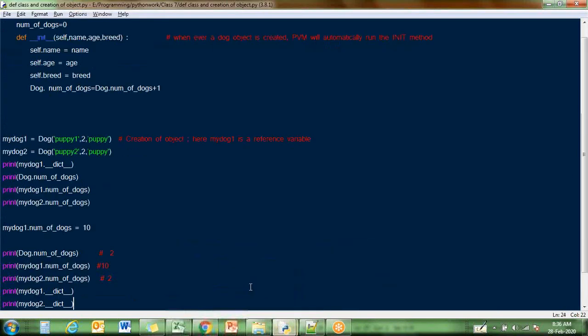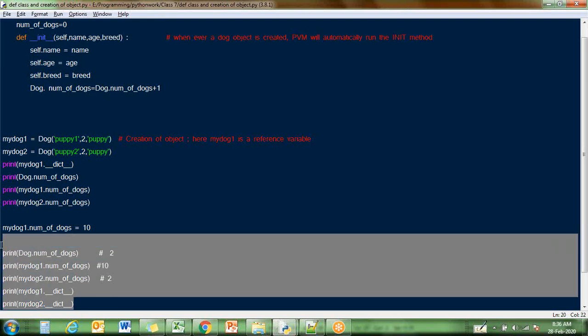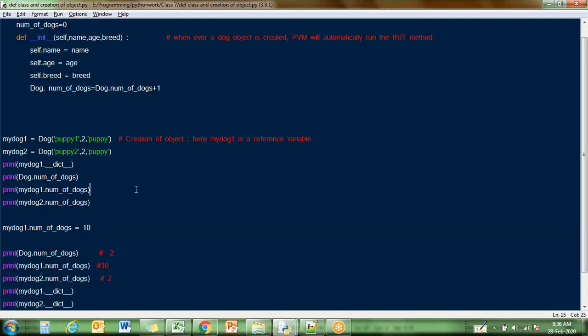That is the meaning of this code. Understood, right? Yes. So in how many ways can we access the instance variables?